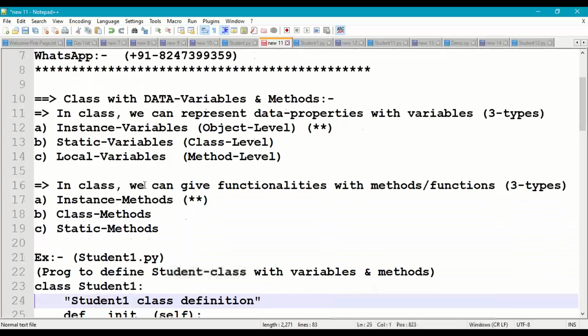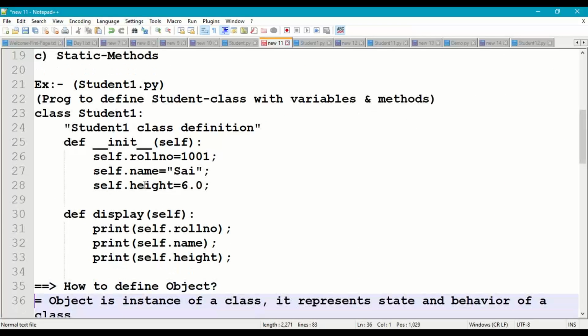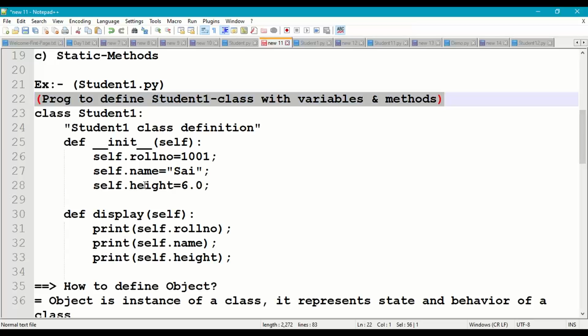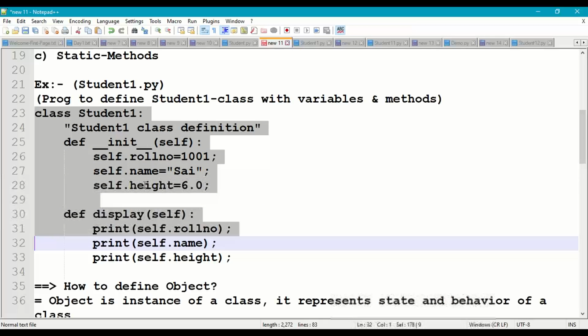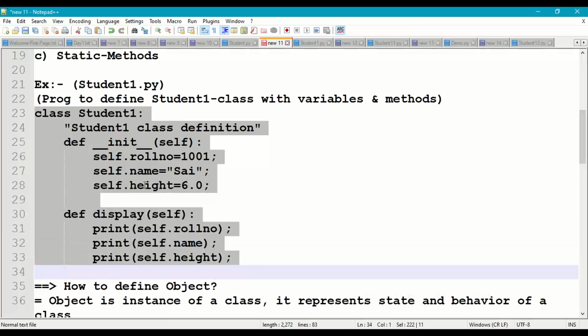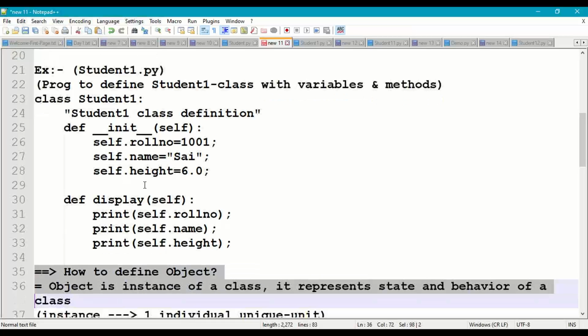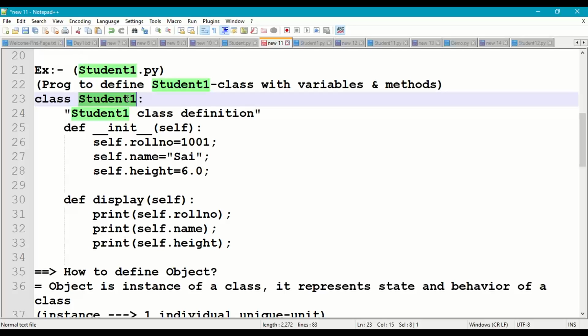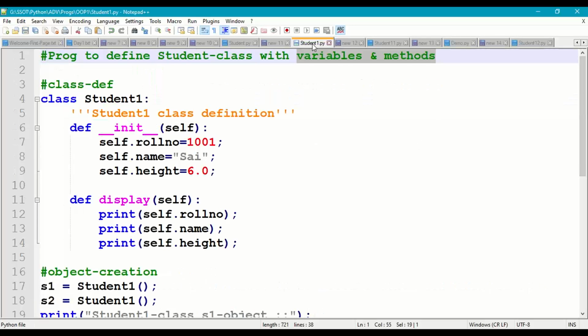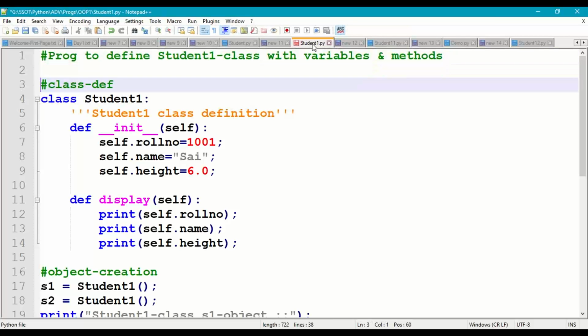Okay, let us see this in the form of a program first. student1.py, program to define student1 class with variables and methods. This is the definition of a student class with variables and methods, and next we'll see how to create an object. So first we'll go to the student1 class. This is a class definition.